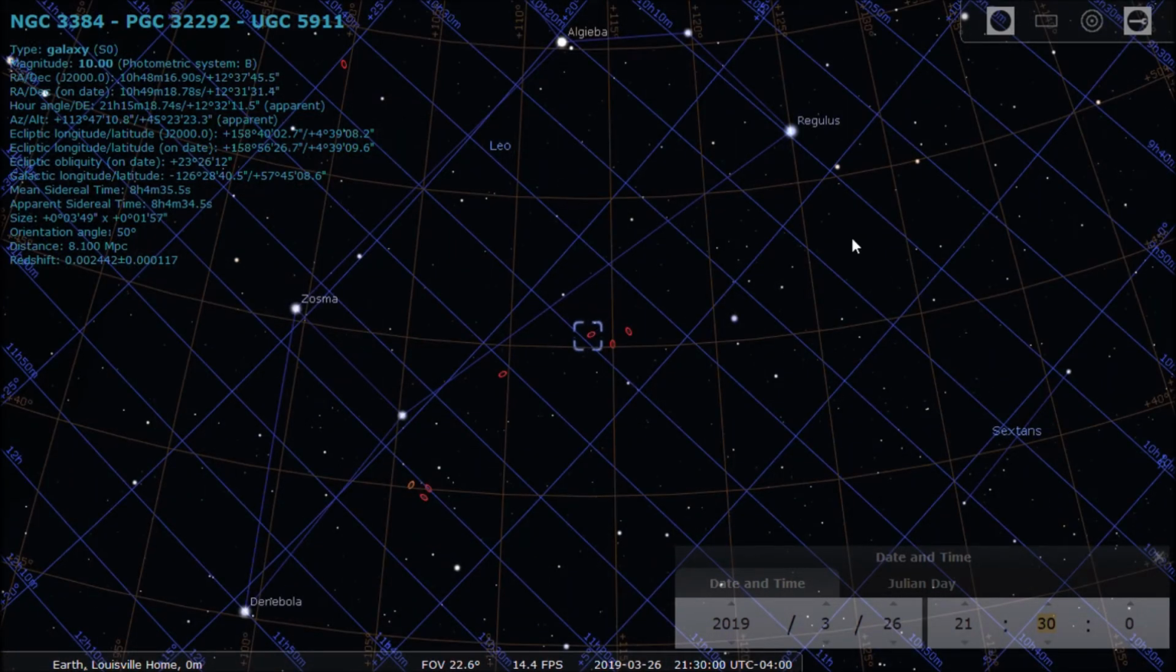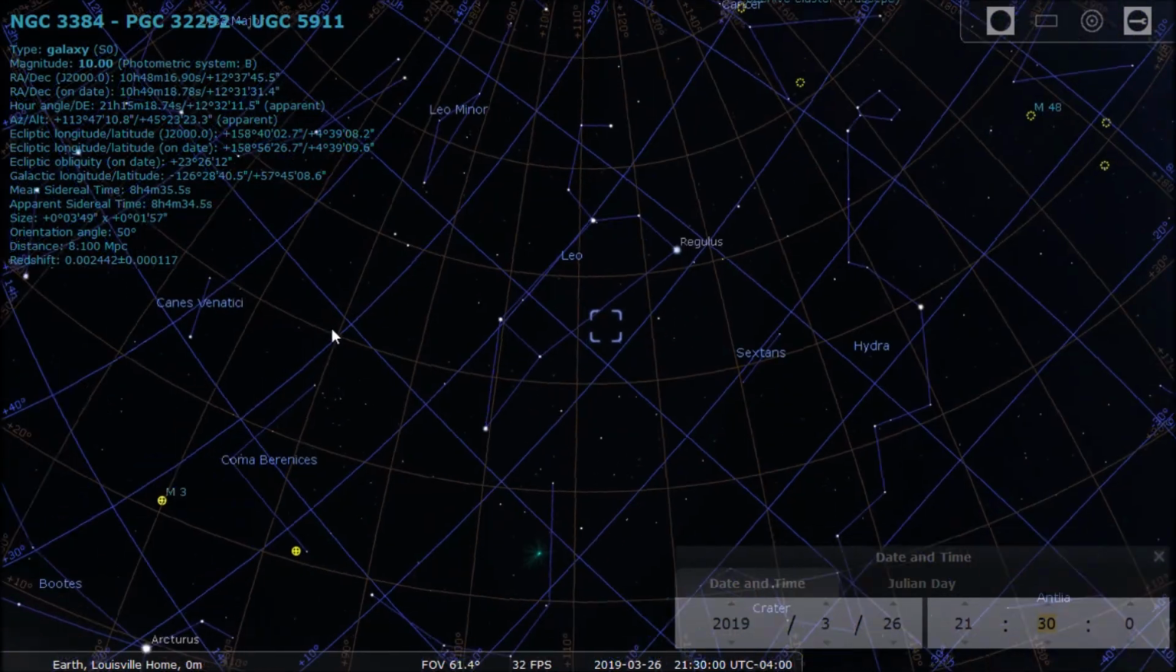Now at this point, we're going to leave Leo and head over to the Big Dipper. If Leo's not high enough in the sky for you to get a good view, because these are still looking pretty low, about 40 degrees by 9:30, then head over to Ursa Major first. Ursa Major is our Big Dipper.